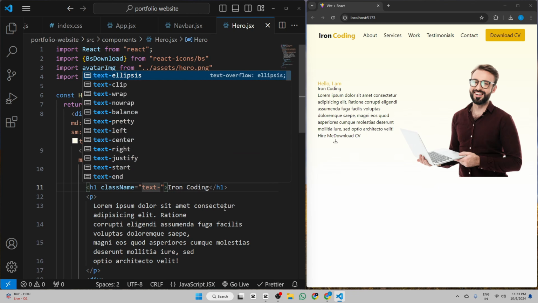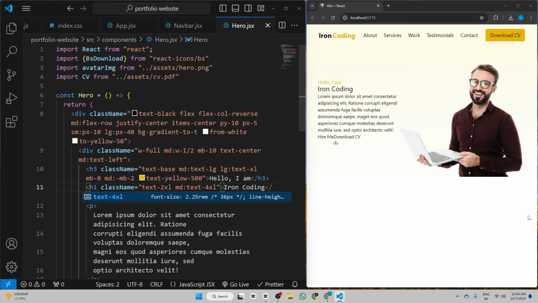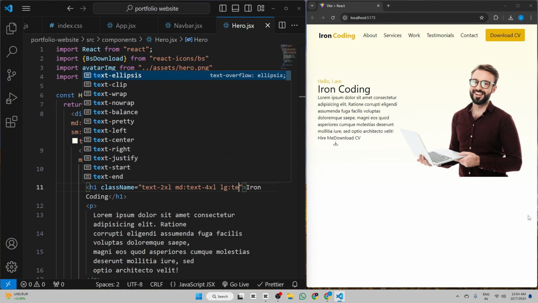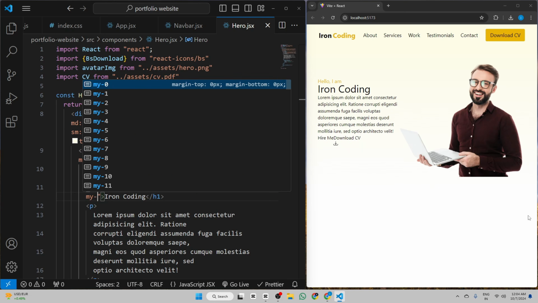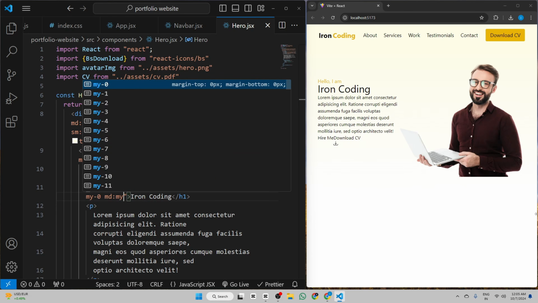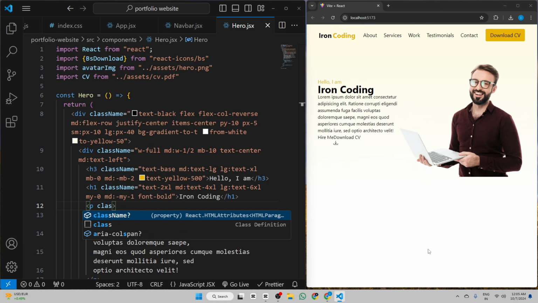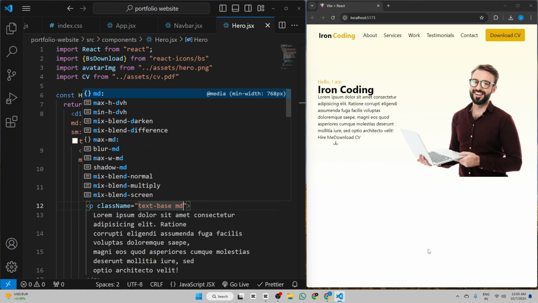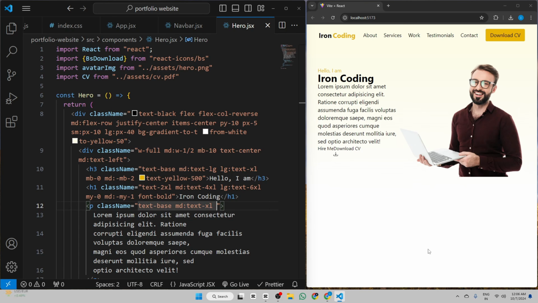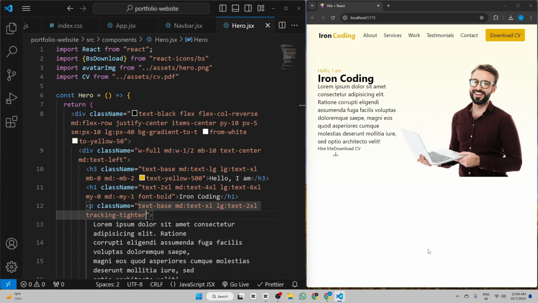And for H1 heading we give a class name. Text size will be 2XL. For medium display text will be 4XL, and for large display text will be 6XL, and margin from y-axis will be 0. For medium display margin from y-axis will be -1, and font will be bold. And in paragraph tag we will give a class name in which text will be base, and for medium display text is XL, and for large screen text will be 2XL, and we will make it tracking tight.